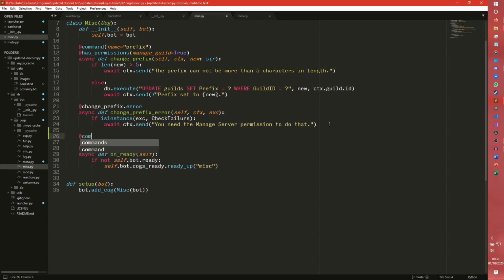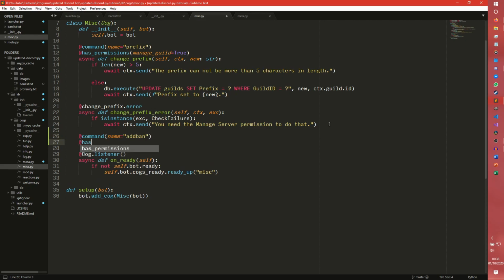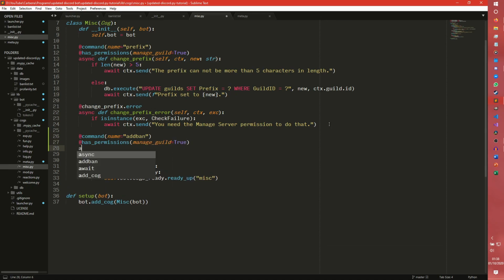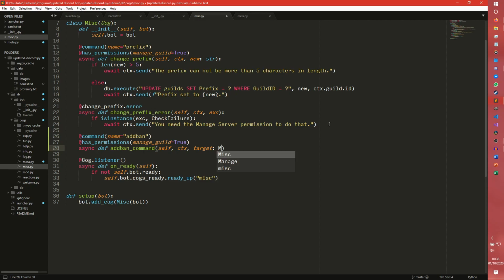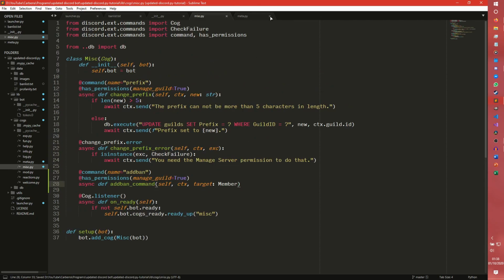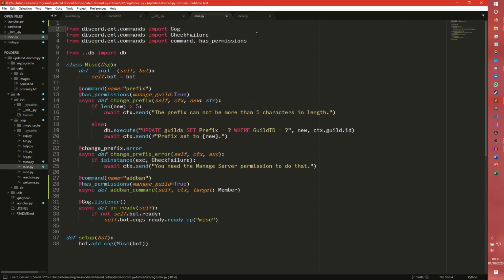So we're just going to do command name equals add ban, I suppose. And we'll have a remove one as well. Has permissions, manage guild equals true, I guess. Async def add_ban_command, self, ctx, and then target, which is a Member, which we need to import. So from discord import Member, guild member. There we go.